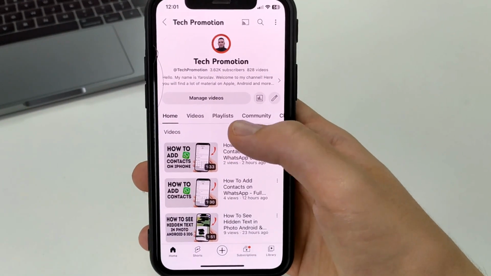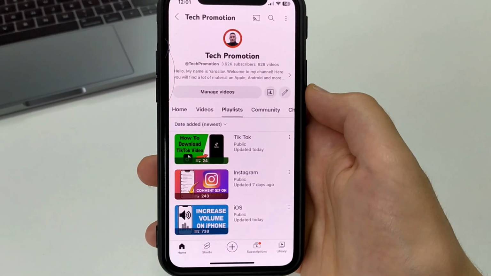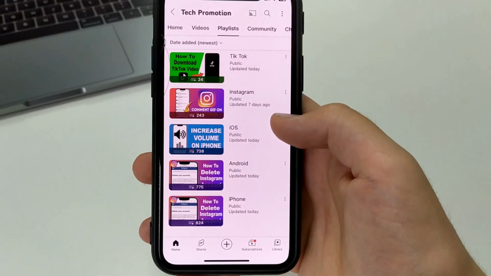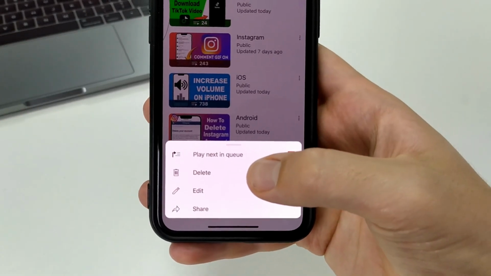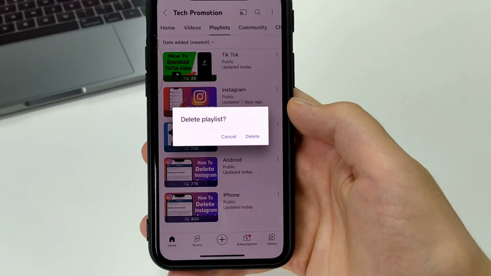Here we have Home, Videos, Playlist, Channels, and About. Click on Playlist. Here we find the playlist that we want to delete. I click here. Here we click Delete and click Delete Playlist. And then it's completely and permanently deleted.